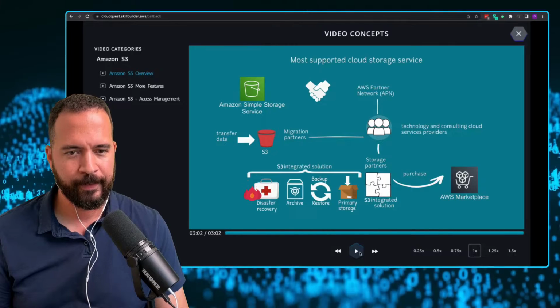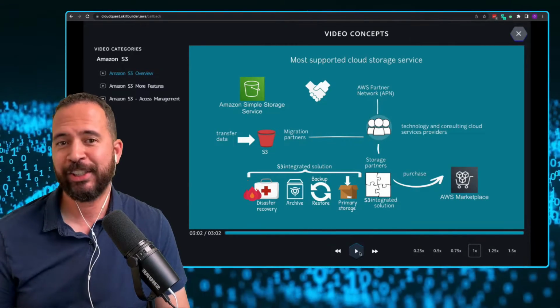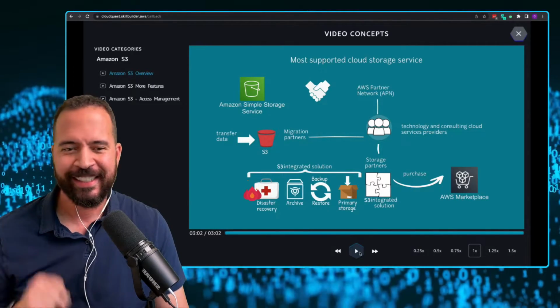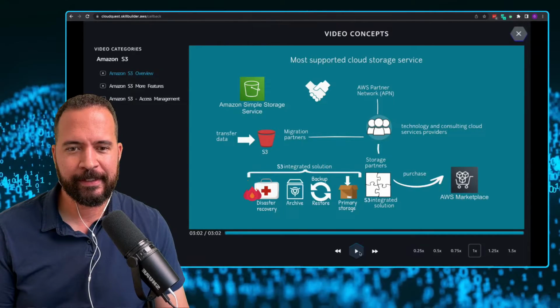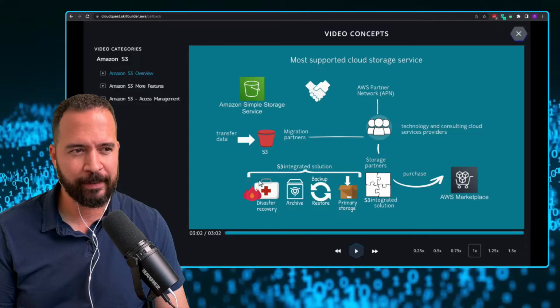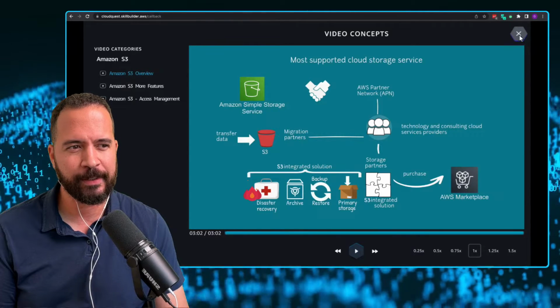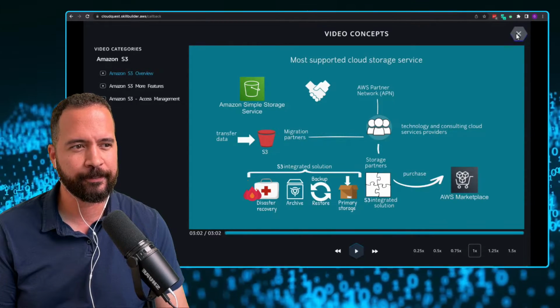Cool. So we're going to put a pause on that. That's your overview of Amazon S3. A crash course on S3, but yeah, this allows you to be self-sufficient. I'm going to jump out of these video concepts and start getting into the fun stuff.